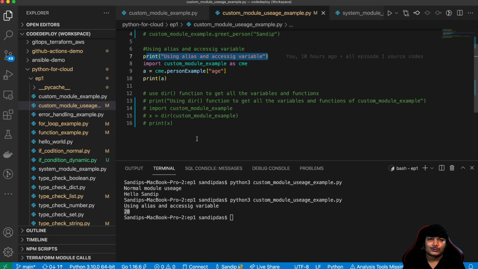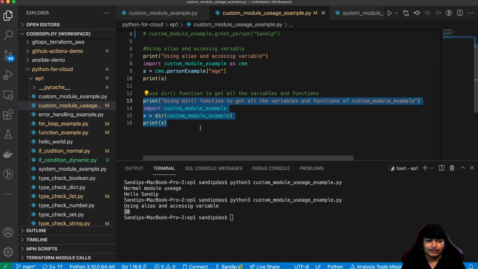Now if you want to check in any module what the variable names are, what the function names are, etc., you can use the dir function. So using the dir function you can do it. You can see here x is equal to dir, then the parenthesis, inside that I'm giving the module name. And this will print all the variable names and function names. So that's what I'm storing in x and printing x.